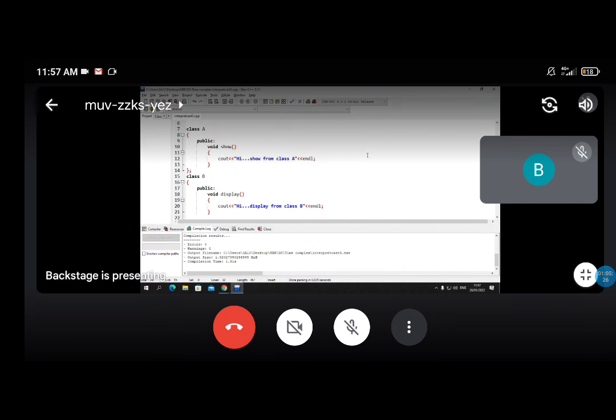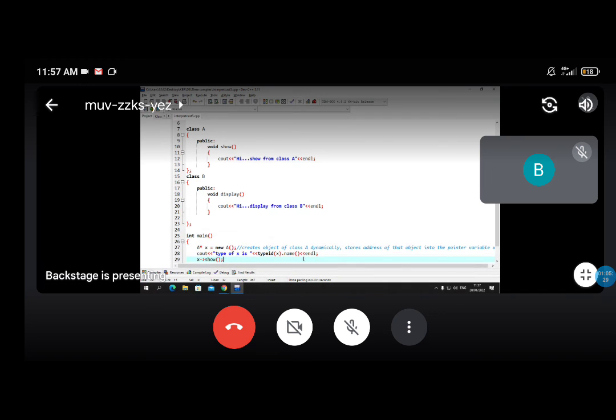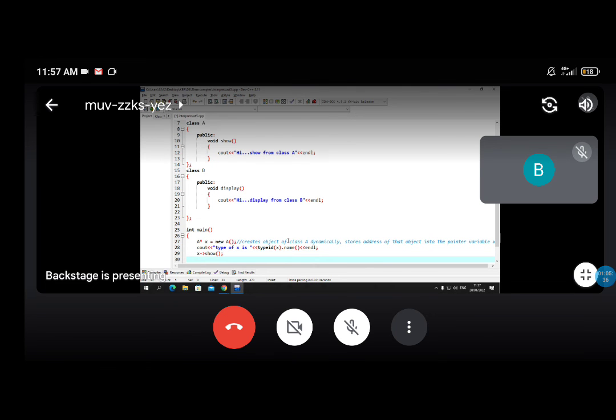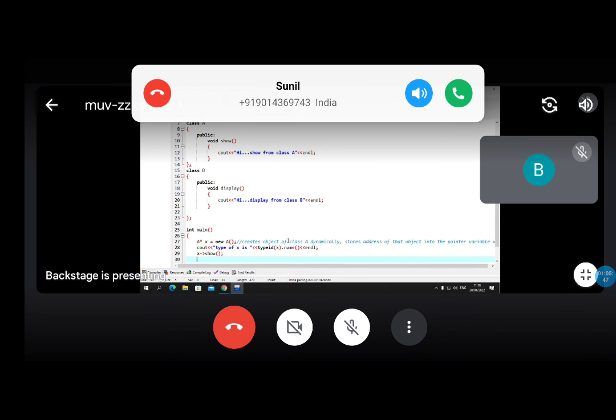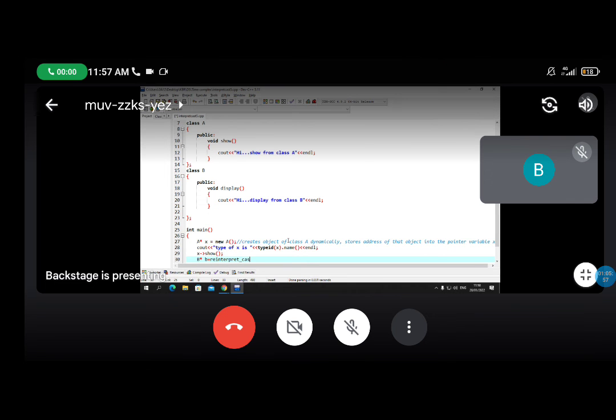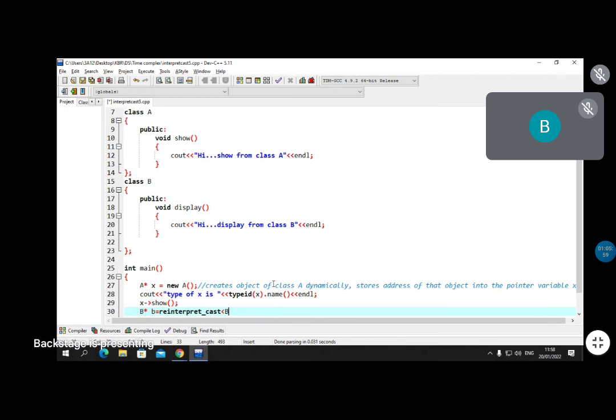Very good. Now what I do, I can typecast this object, which is created dynamically, from one class to another class. How can I do that? By using this reinterpret cast. So now the destination is B star: B star B is equal to reinterpret_cast of B star.